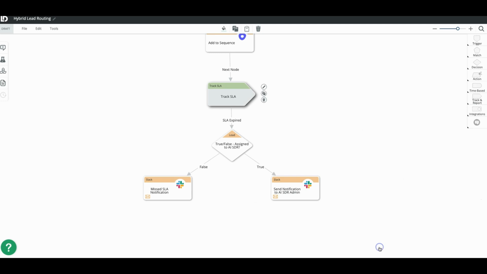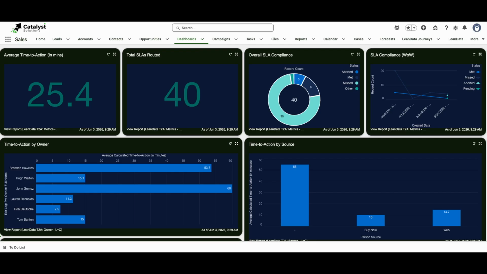Built-in notifications are available, although with this particular use case, we're going to send a different notification to a human if an SLA is missed, versus if an SLA is missed by an AI SDR, that notification will go to the AI SDR admin. And if you are a human SDR or SDR leader, you'll really like our SLA dashboard package that's up on the App Exchange. This allows everyone to track their performance against their peers to ensure they're never ever replaced by an AI SDR.